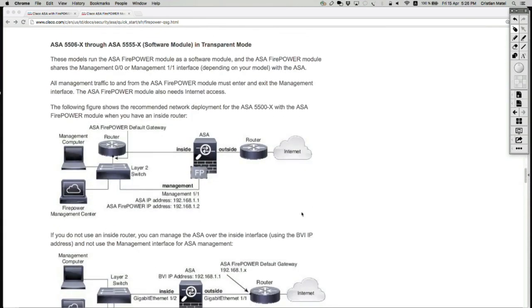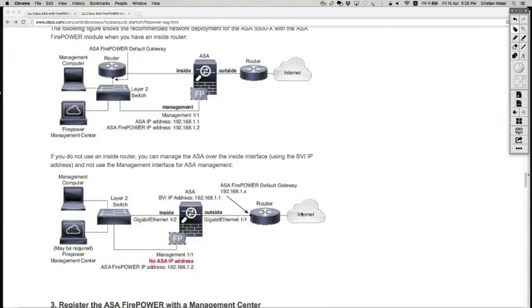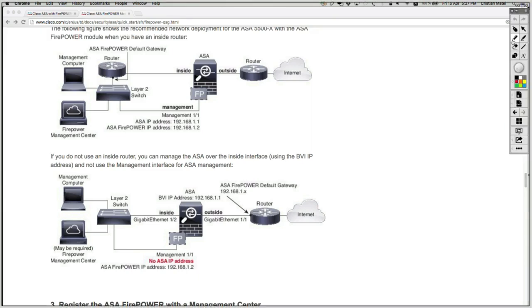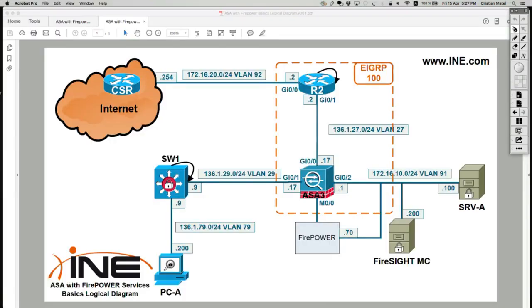And likewise, then it goes with the same example for the 5506 option. So the same thing, it doesn't really matter how you do it. Basically, to keep things simple, you have two deployment options, and I'm going to tell you which one I recommend and why. And let's go back to our diagram.